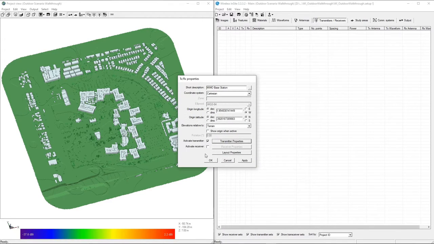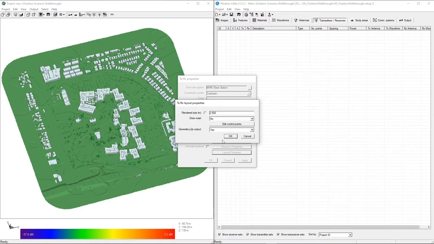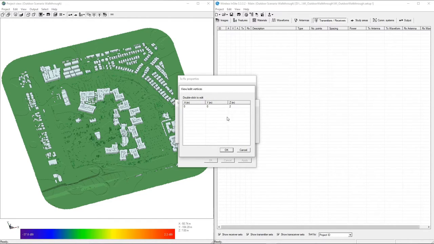If desired, any transmitter or receiver can be turned into a transceiver or changed from a transmitter to receiver and vice versa by enabling and disabling the transmitting and receiving portions of the set. Next, we'll adjust the elevation of the transmitter to an appropriate height. To do this, click Layout Properties, click Edit Control Points, and double-click on the point dimensions in the table. Here, we'll change the Z value to 12 meters.